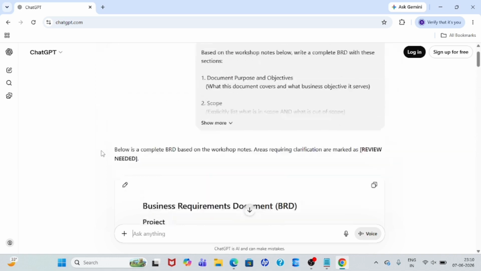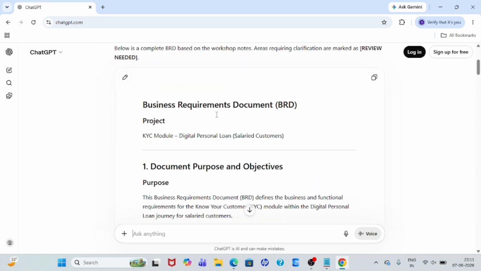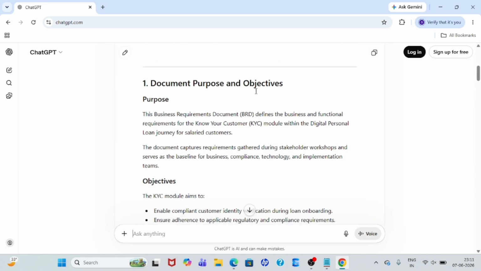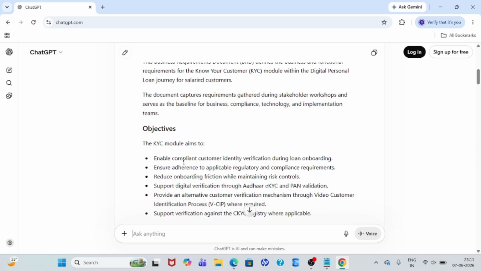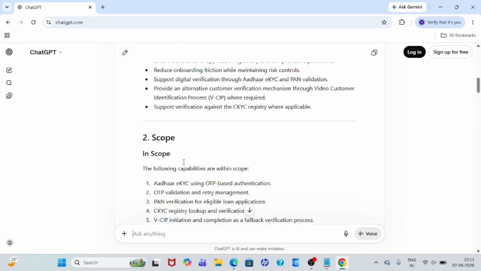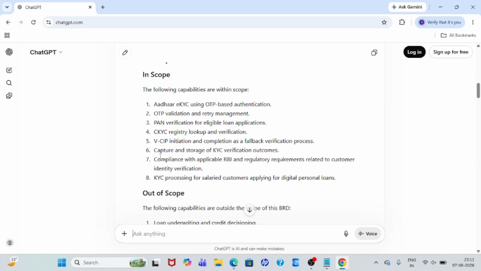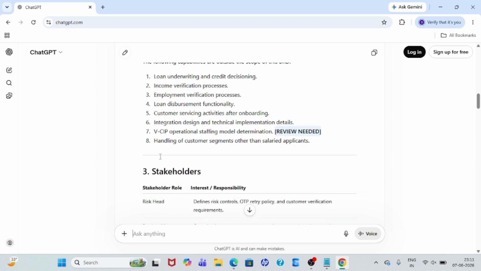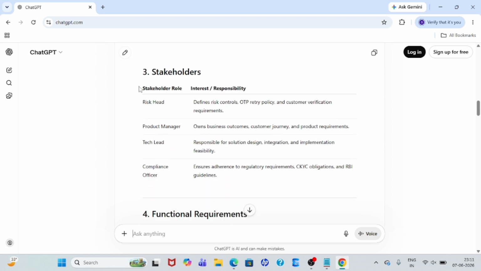So the way you give the input matters. See this business requirement document: the document purpose and objective is mentioned here, and the objective is also mentioned clearly. If you read them, scope is mentioned. See this scope, and out of scope is also mentioned as I said. Stakeholders: risk head, product manager, tech lead, and compliance.